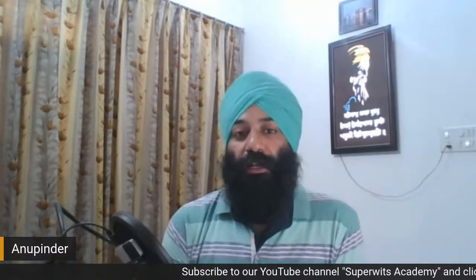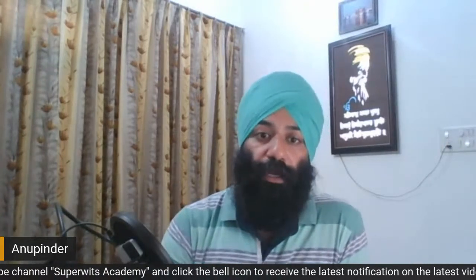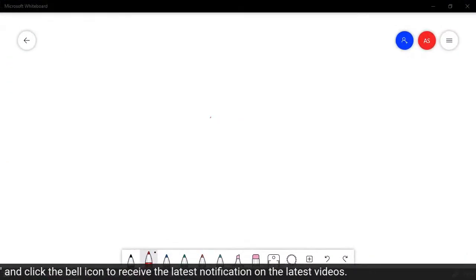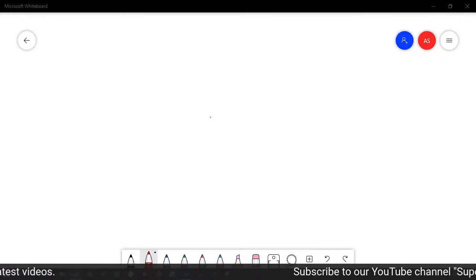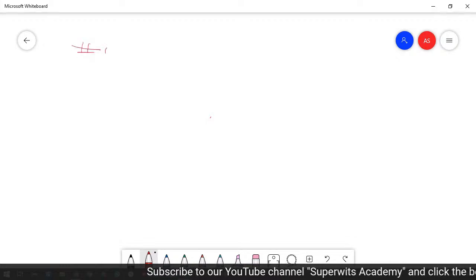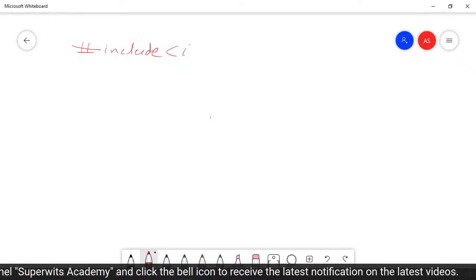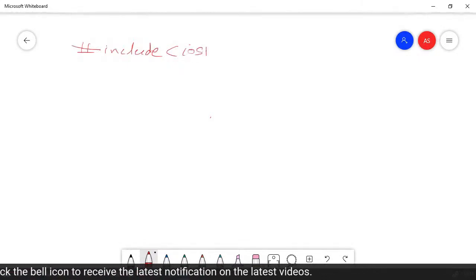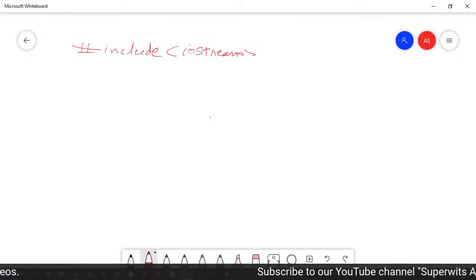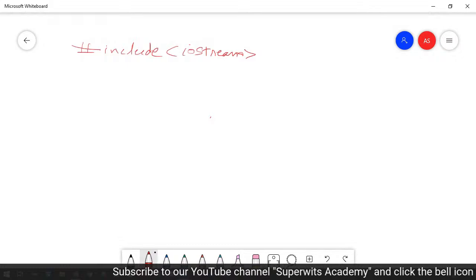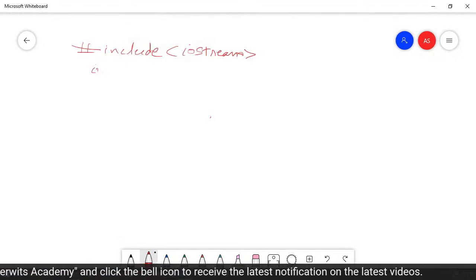So let's first start by understanding the basic program structure of this language. I have a board here with me. Whenever I write a C++ program, we have include, and that include will contain iostream, right? This is the very first part, and we call this a preprocessor. Let me complete the program first, just to have the complete discussion.